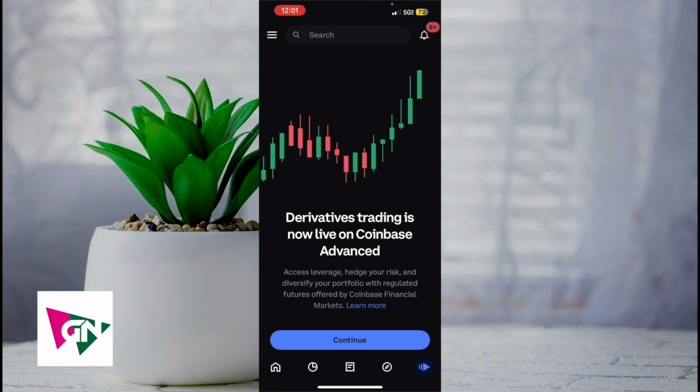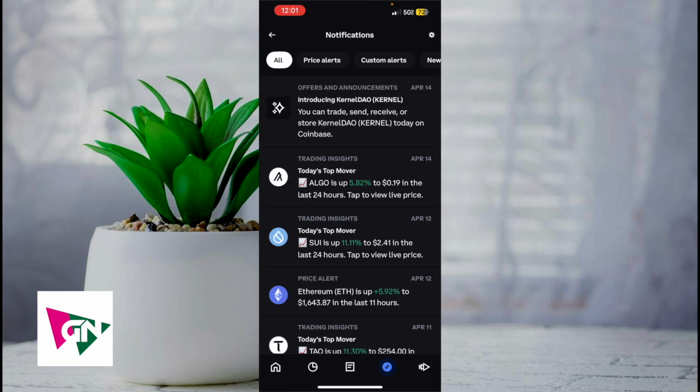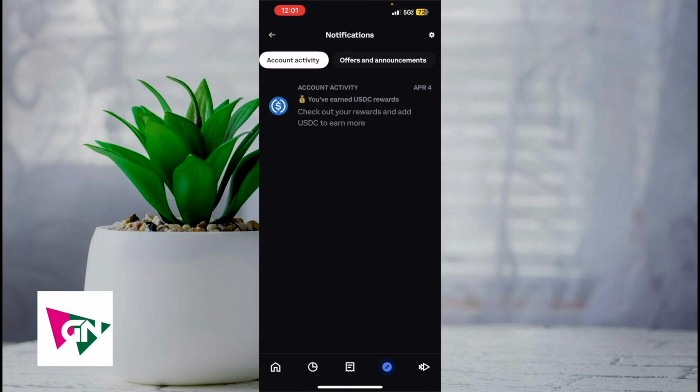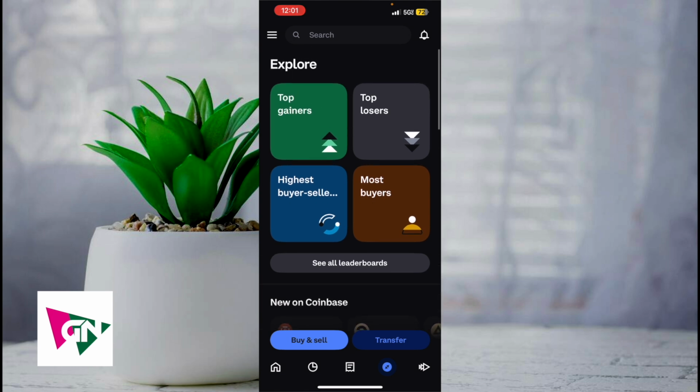On the top right hand corner, you're going to see a notifications icon as well. So a lot of this is just news. I don't really use this all too much as well. But you can also set up price alerts, custom alerts, news, account activity. So here you can see some account activity. And with that, that's pretty much it as far as this quick tutorial goes on Coinbase.